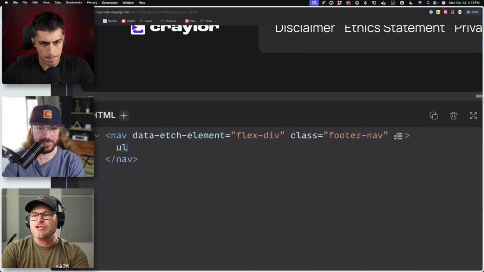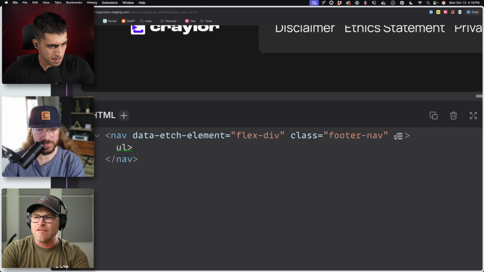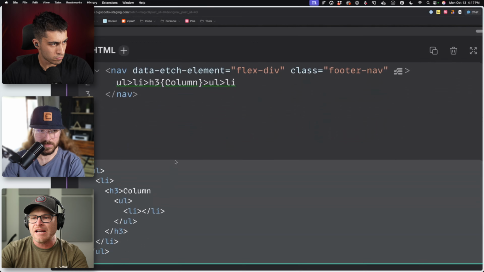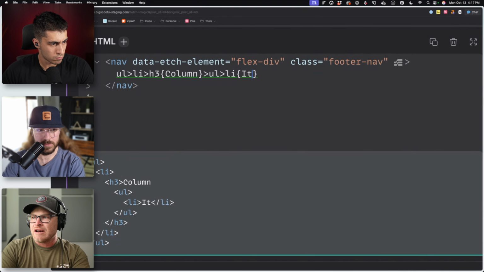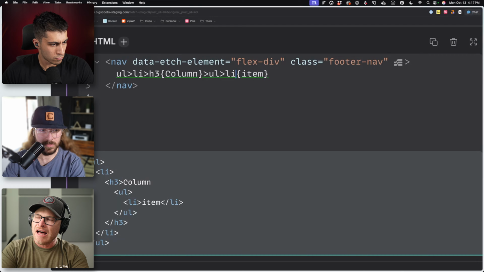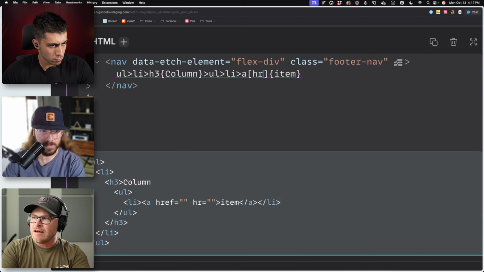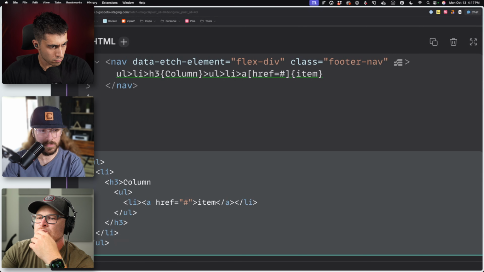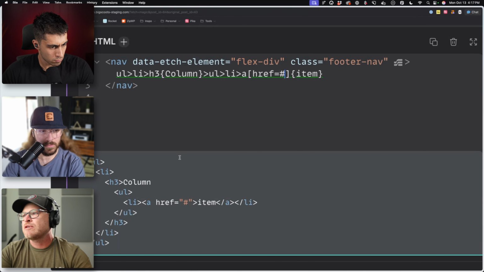Okay, so we've got our nav. We're going to start with an unordered list. And we're going to have a list item inside of that. And then inside of that, we are going to have our H3. And that's going to say column. And then inside of that, we're going to have a UL. And inside of that, we're going to have LIs. And I'm going to look at this structure here. Item, and actually LI A to go inside there. This href can equal pound. Okay, and I'm thinking that's the proper structure. UL LI H3 UL LI. I think we're good there.